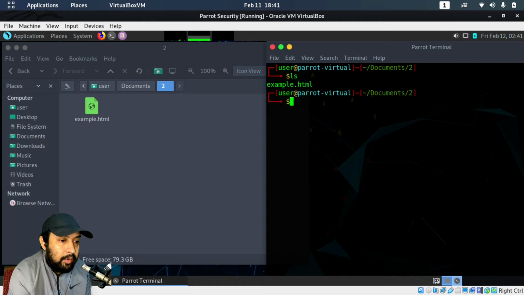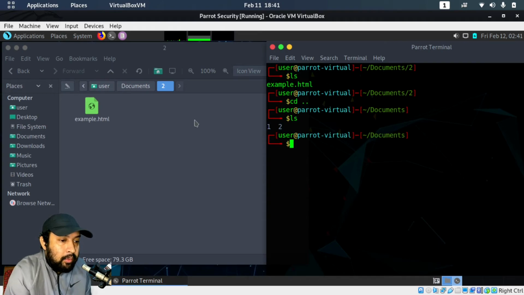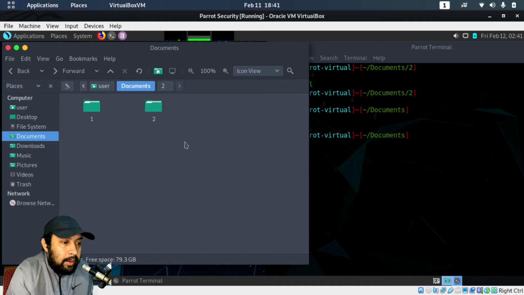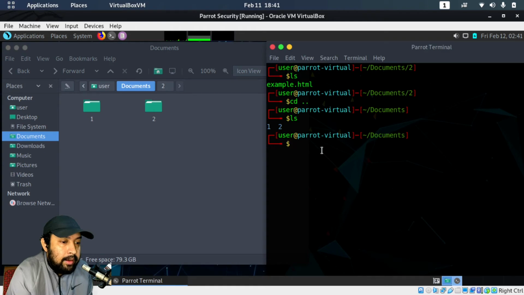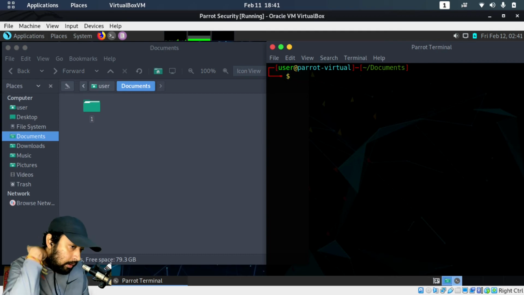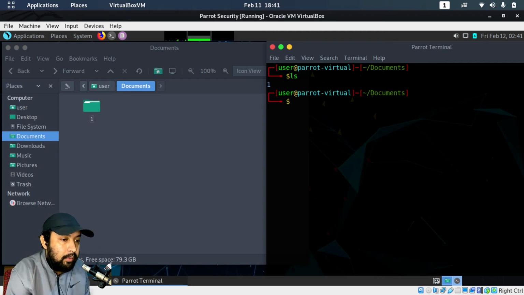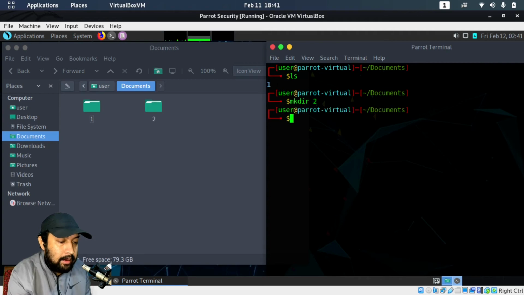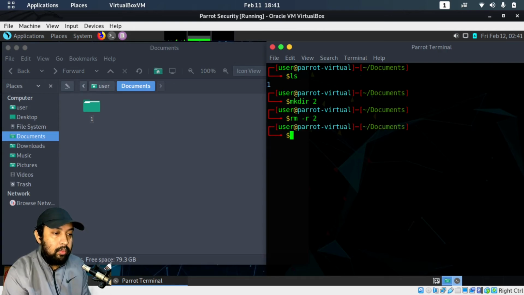Now we see that we have example.html, and then we'll change directory. We'll go one step behind. Now ls. Now we are in 1 and 2. That is, we went one step behind. We want to remove this directory 2 entirely, then we'll type the command rm -r 2, then enter. Now the directory is gone. Now if we want to make a directory, mkdir 2, then we can create the directory 2, or we can rm -r to remove the directory.